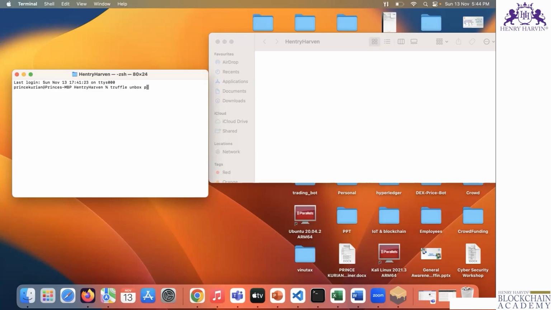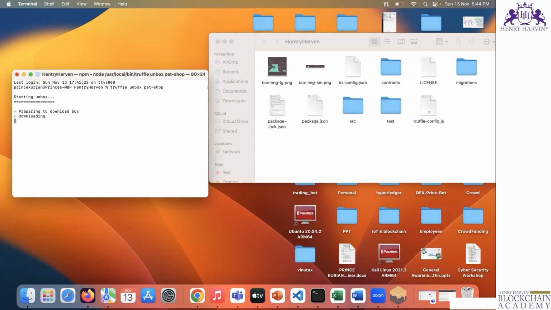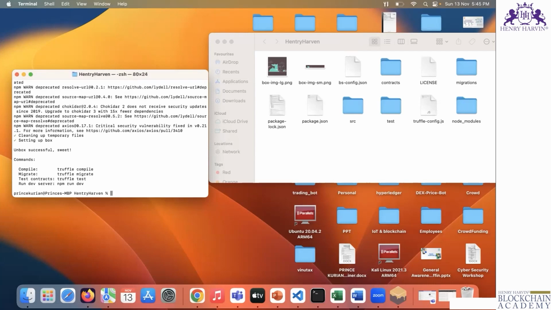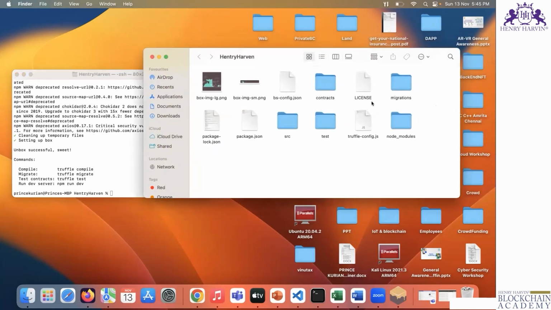Truffle unbox pet-shop. It will start downloading all the things. Okay, now it is done. Now it is completed. This is the folder structure.